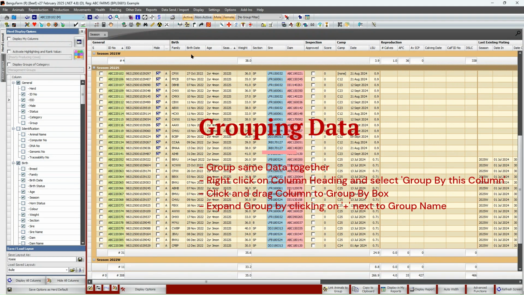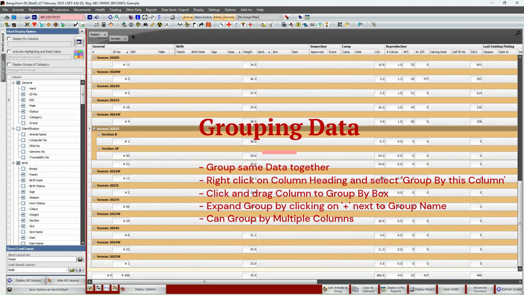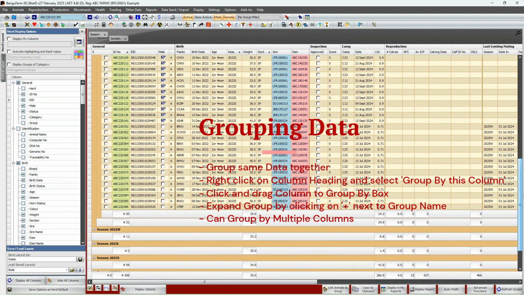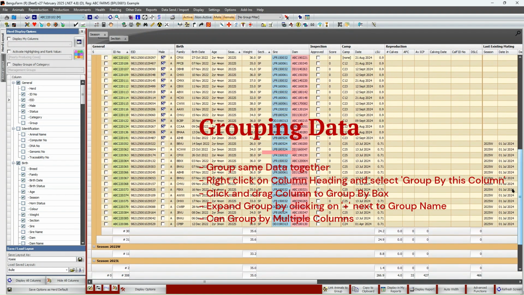You can also filter on the next level. So say for example, we want to also filter by section. We can just add it here. So on the first level, we're filtering on the season, and the second level, we are filtering on the section. There's one animal, that's section B, and there's 30 animals, that is section SP.